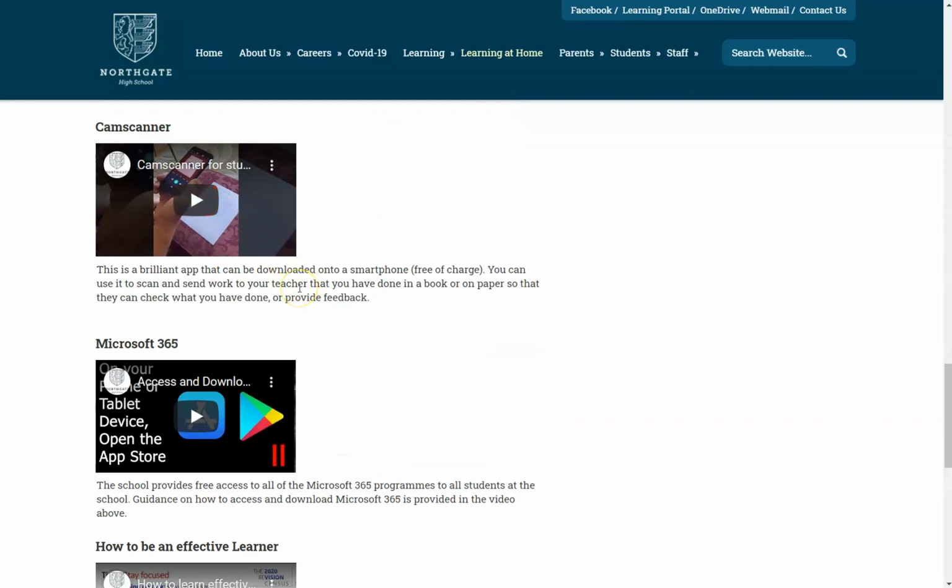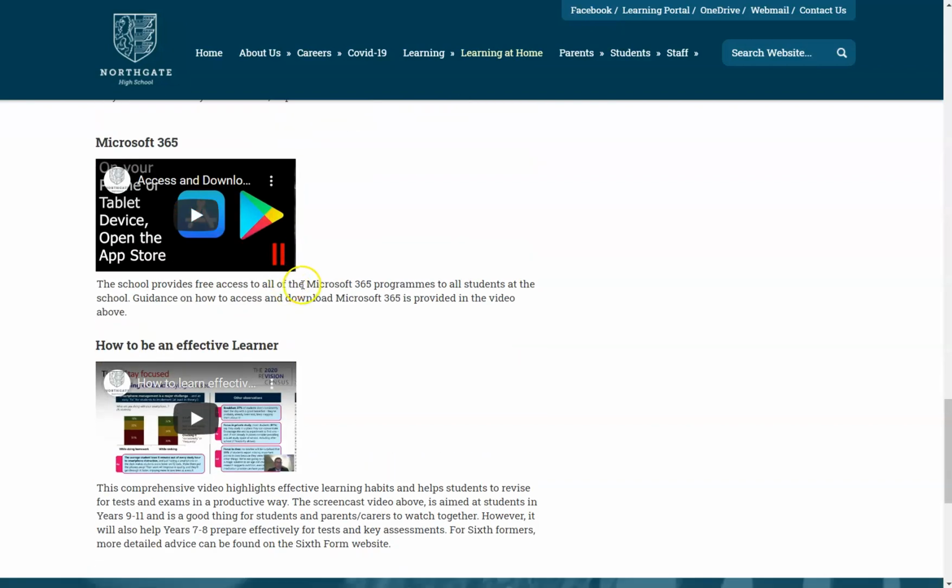as well as a useful resource called Cam Scanner, which can be used to make electronic copies of paper-based tasks, and also information about each student's Microsoft 365 subscription. Now, if you follow this through, it is possible for you to download Microsoft Office programs onto a home computer. So Word, Excel, PowerPoint, for example, are all available to you free of charge using the student login and can be downloaded onto a home computer so that students can be working effectively from home.